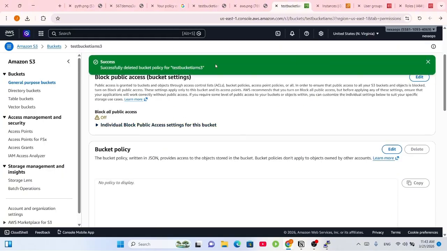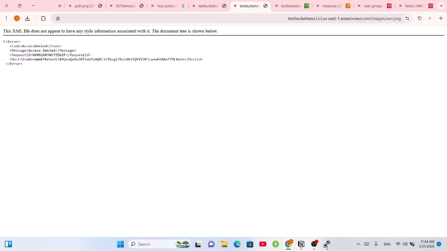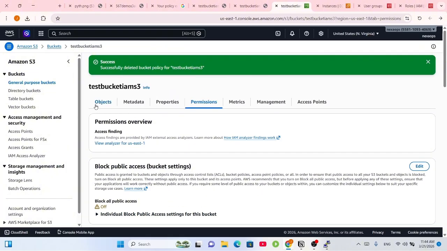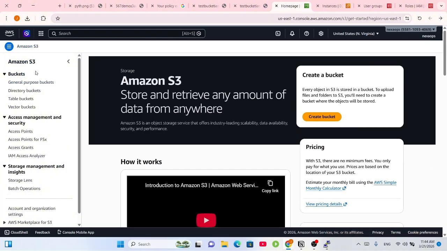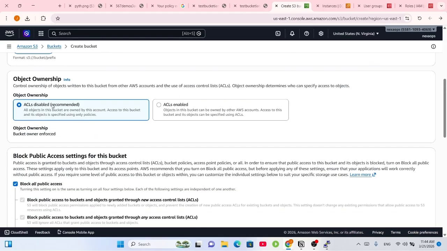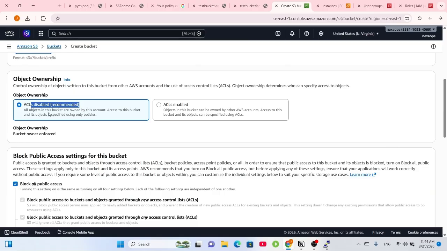If I delete this policy and try to refresh this one, I won't be able to see it at all. It's not even going to work. We're going to get access denied. That's the thing that we need to know about S3. It's very important, because whenever we create a bucket, we have to know the difference between ACL disabled and ACL enabled. If ACL is disabled, all objects in this bucket are owned by this account. Access to this bucket and its objects is specified using only policies. That's it.